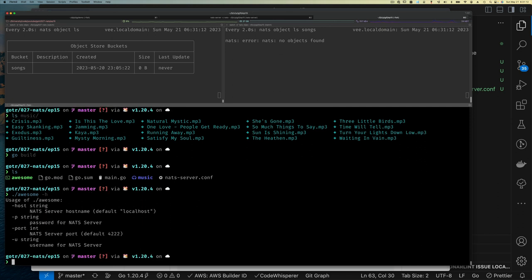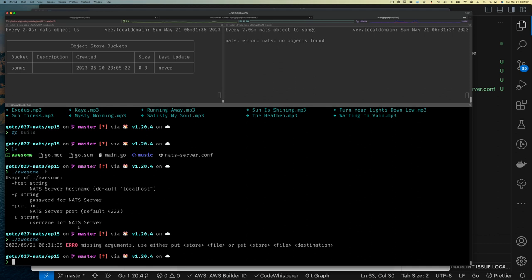Of course, I still have the arguments for you to be able to configure which NATS server you connect to, but we're going to run NATS locally, so I don't need that. If I run it like this without anything, you can see the error, missing argument. Use either put and then the store name and then the file, or use get, the store, then the file, and then the destination. What's different about our application is that I allow you to get a file and specify the name of the file in the object store and then the name that you want to store it as locally on your file system. The built-in NATS CLI command doesn't allow you to specify the destination file name. So when you get a file, the same name that is in the store is the name it stores on your computer. And maybe you might want a different name.